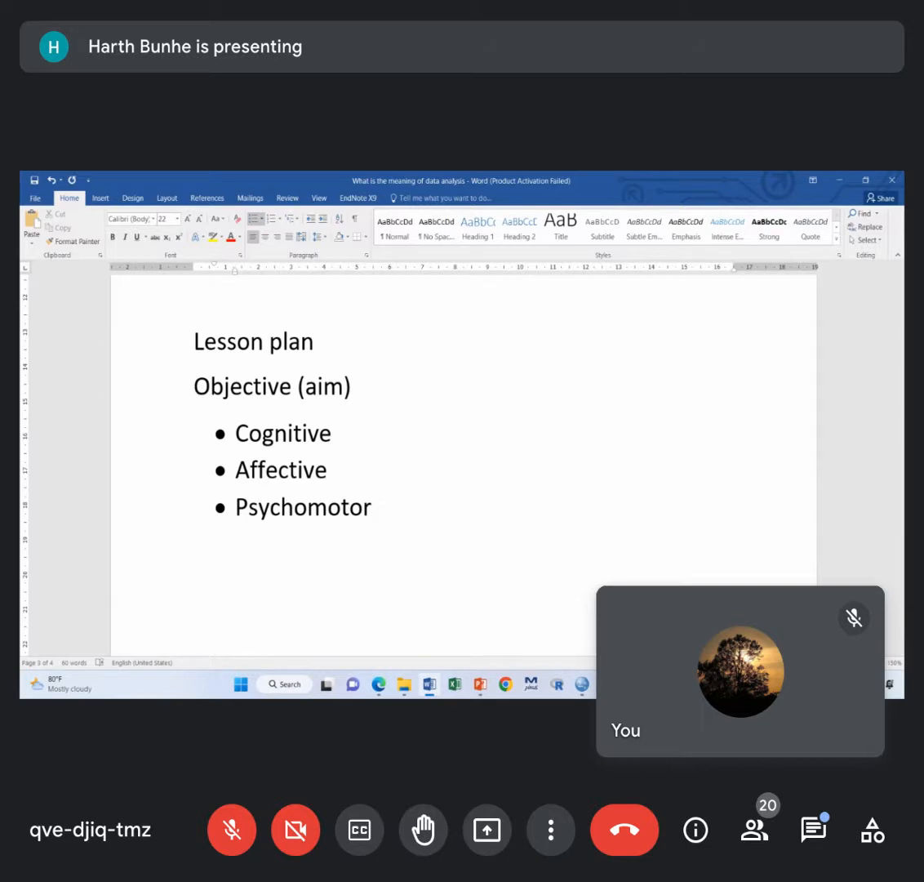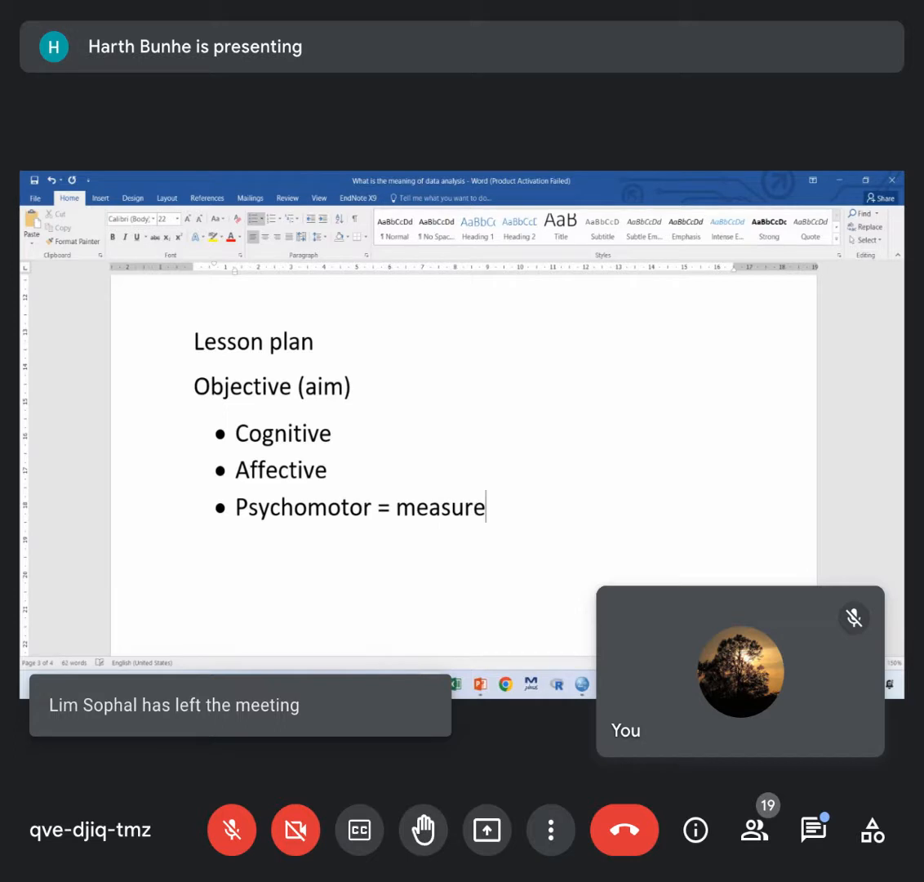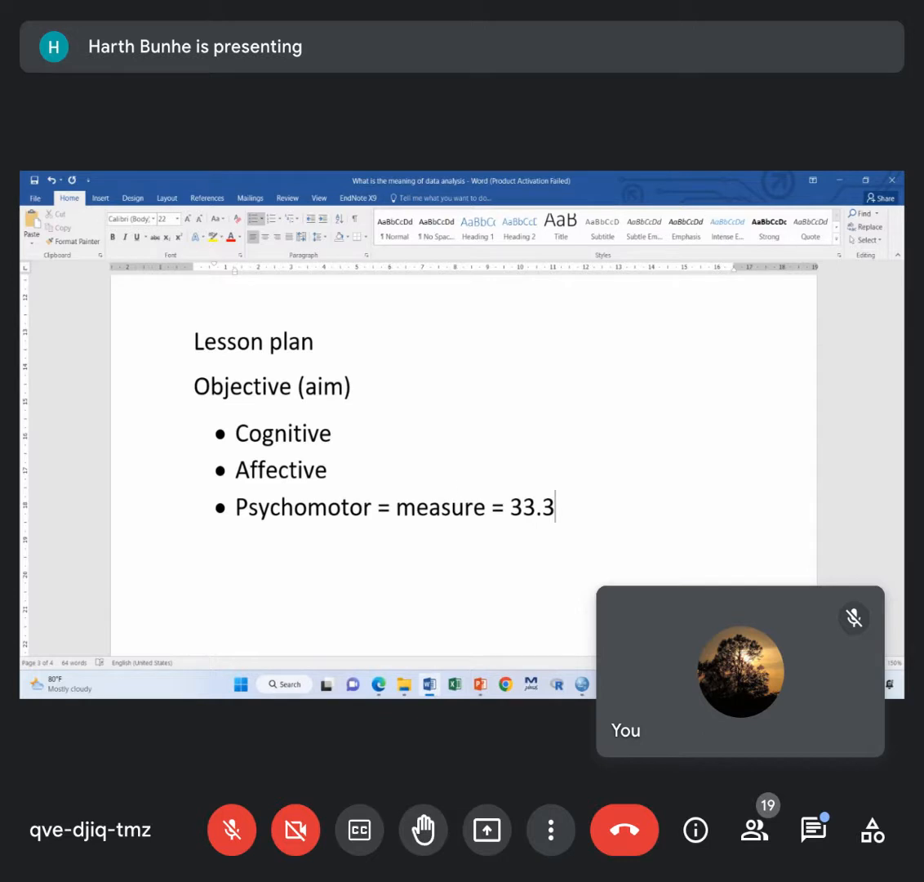And what Rand told me means you try to measure psychomotor. You are right. That's why I said that you are right, but just 33.3%. And what Yanan talked about is here: measure true with 33.3%. And how can you measure this? How can you measure this?